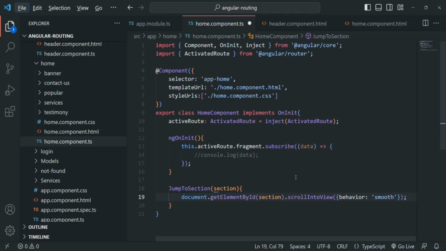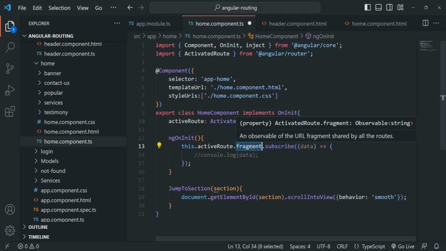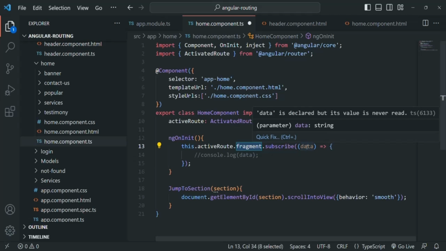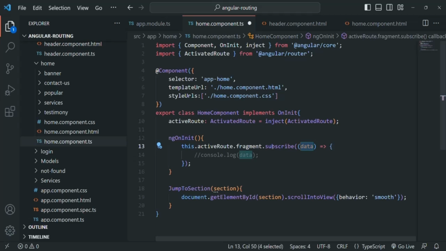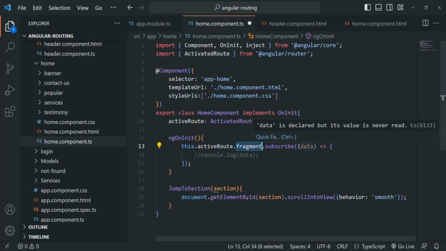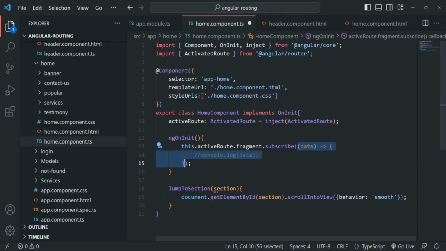And now all we have to do is call this jumpToSection method from within this callback function. So whenever the value of this fragment will change, since it is an observable, it is going to emit that value and we are going to receive that value inside this data parameter. And each time the fragment value will change, this callback function will be executed. And each time this callback function is executed, we want to call this jumpToSection method.